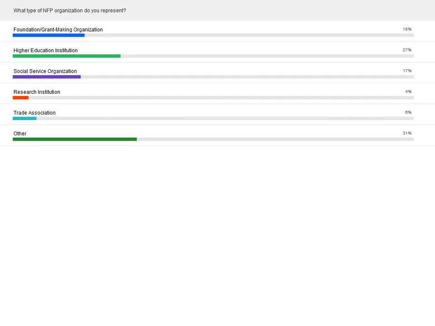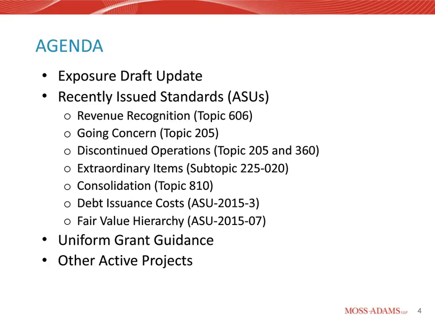So over the next 50 minutes, we are going to go over the exposure draft update, the responses that the FASB's received to the proposed standards. We'll review some recently issued standards. Those are the ones that we've picked out to talk about today. Spend a little bit of time on the uniform grant guidance and then some other projects that are going on at the FASB.